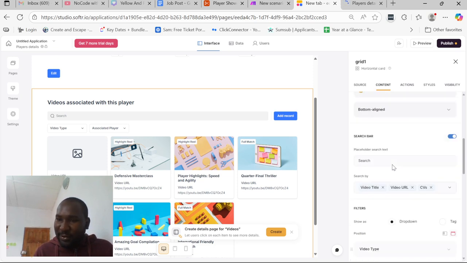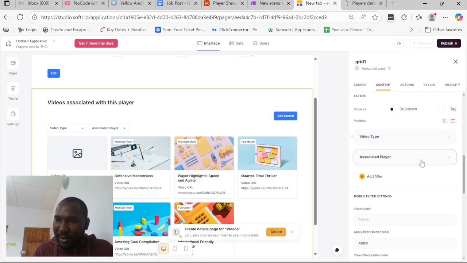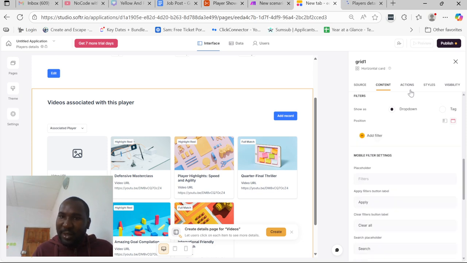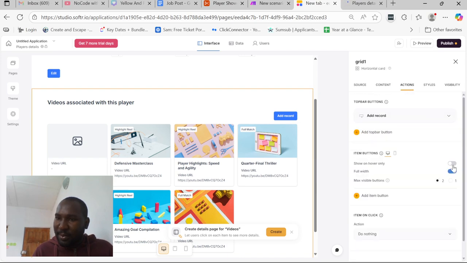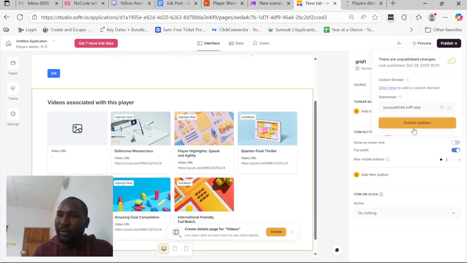And let's remove the search bar. Let's remove the filters and, yep, let's remove this. So let's go.